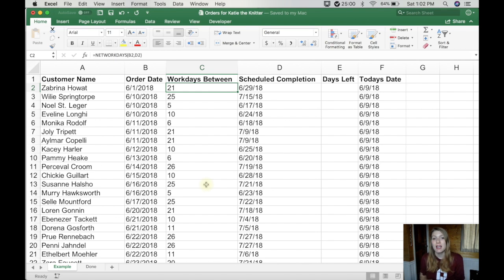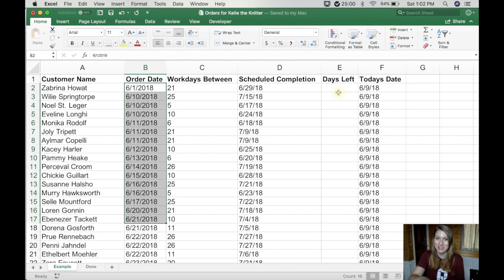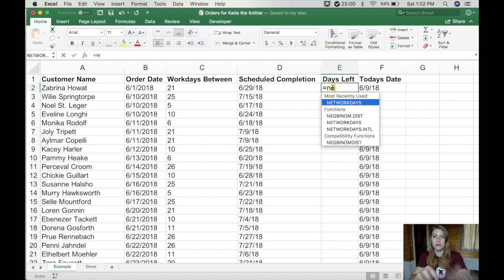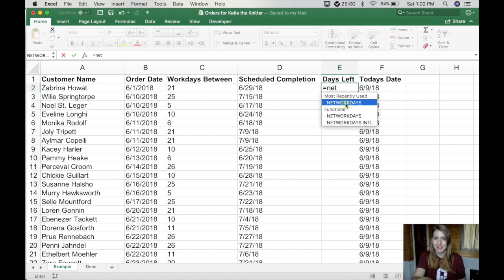So now we have the exact work days between the order date and the scheduled completion when Katie said she was going to have these orders fulfilled. So the problem is a couple of days have passed and she needs to figure out how many days she actually has left to put these orders together. So we're going to do the same thing, equal NETWORKDAYS. Now we're going to be using this one again because, again, she doesn't want to count the weekends.